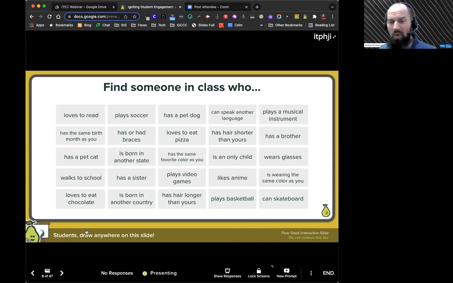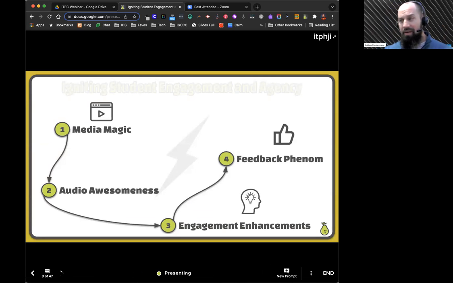So with that being said, let's move into the meat of our learning today. I've broken it into 4 different categories. We're going to talk about some magic that you can make within Pear Deck using media, as well as how can we enhance our awesomeness with audio, and then really some of those engagement enhancements. And then lastly, we'll talk a little bit about feedback.